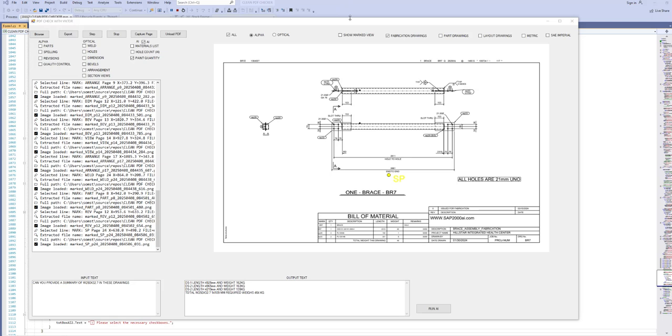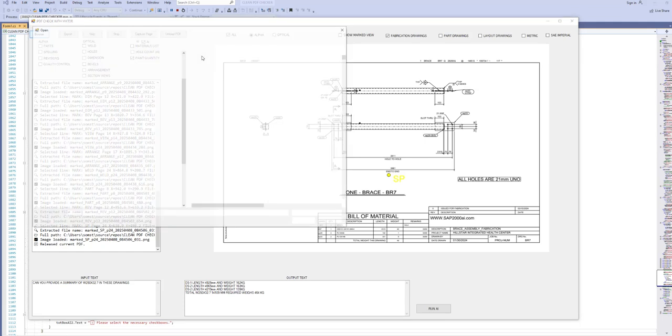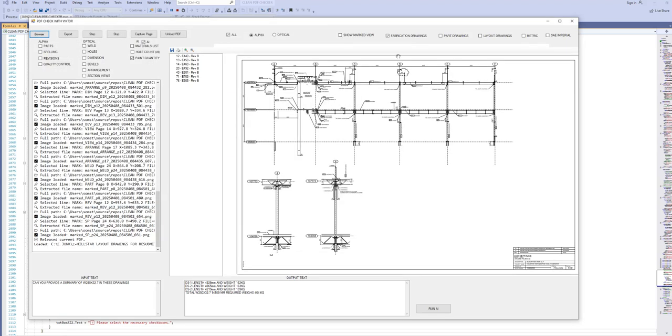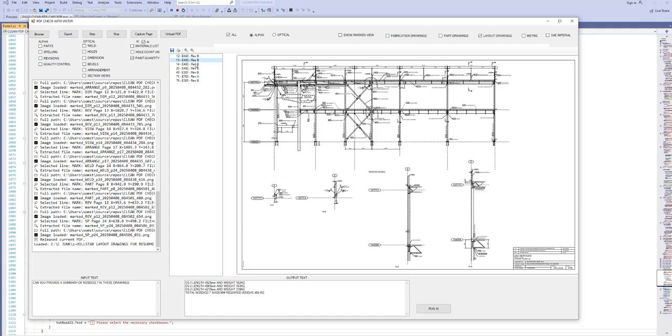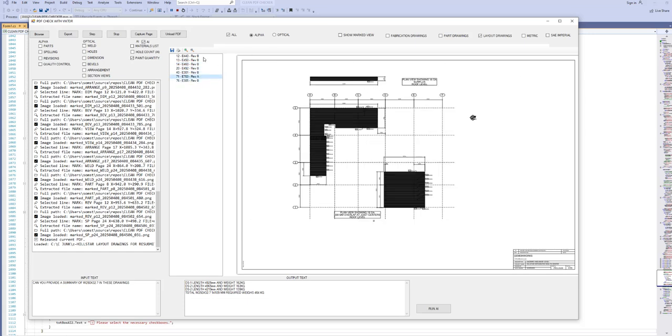Let's go on here and do something else. I'm going to browse. I've uploaded that PDF and so here is a set of layout drawings. So it can browse through those too. Part drawings, anything that you need. Okay. Anyway, 10 minutes and over. Thanks for taking the time to look at this. And I'll make another video here showing what it can do with layout drawings.